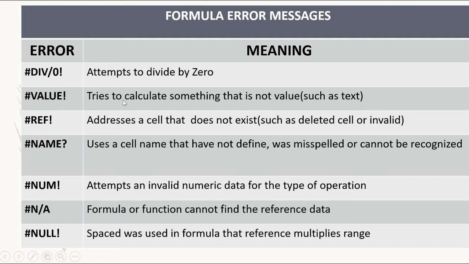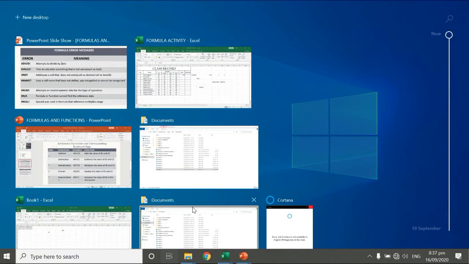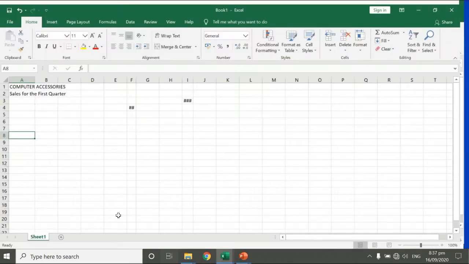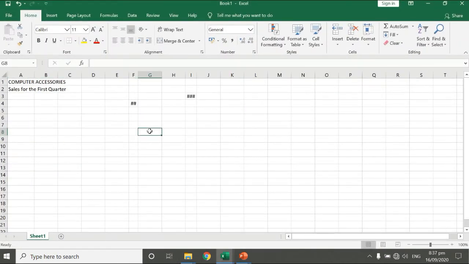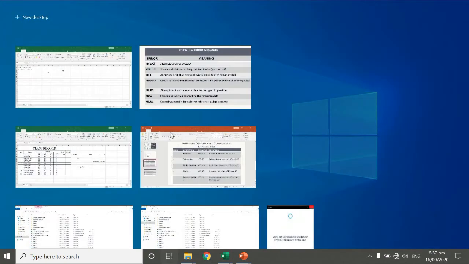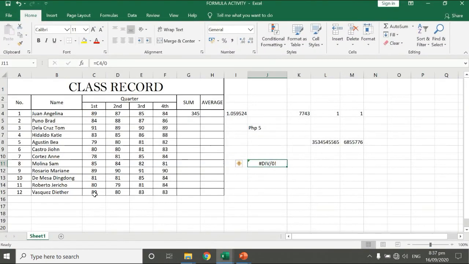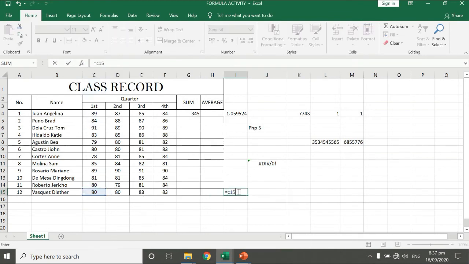Okay, next, value tries to calculate something that is not a value such as text. Okay, so for example, nag-divide ka daw ng numbers na hindi naman nade-divide. Kasama daw dun ay yung text. So for example, meron tayo ditong 80. Okay, from column D, row 15, equal sign, column C, row 15. I-divide natin siya kay column B, row 15. Okay, slash, column B, row 15. Okay, kasi hindi naman siya number. That is text naman siya. So, lalabas yung error natin as hashtag or number symbol value.